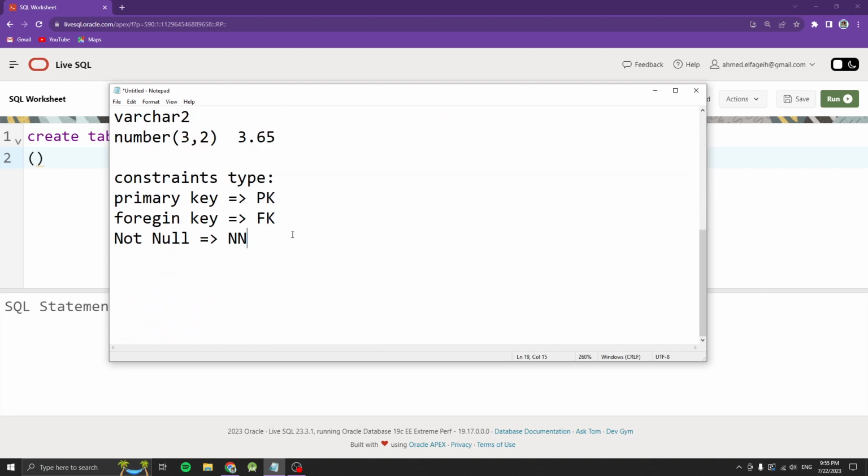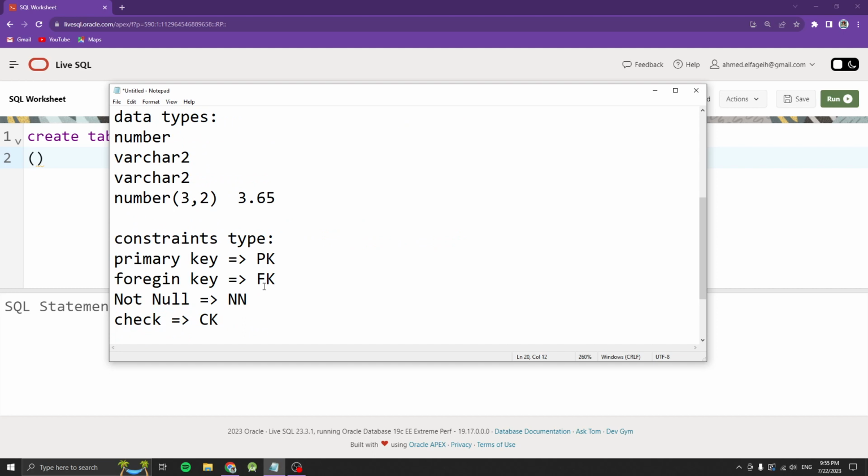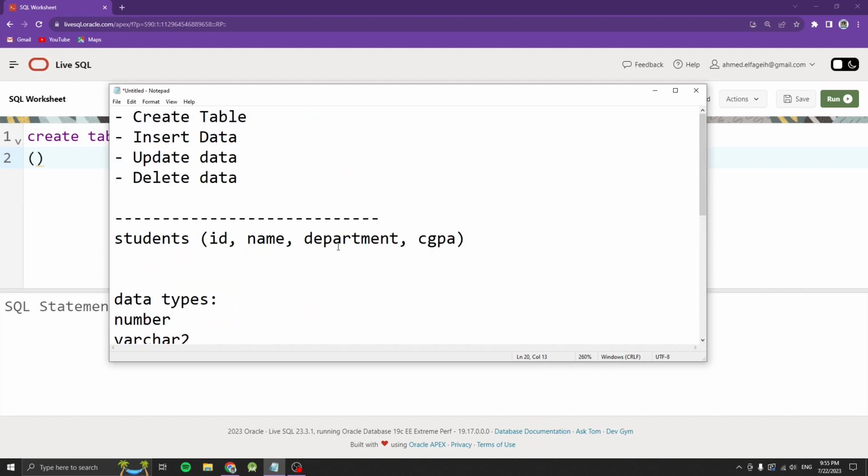And we also have a check constraint, represented as CK, right? With a check constraint, you apply a constraint to an attribute, and you have a condition that makes this attribute have a specific value.